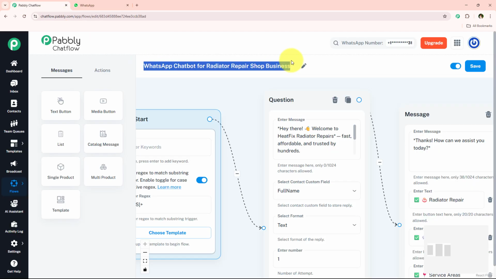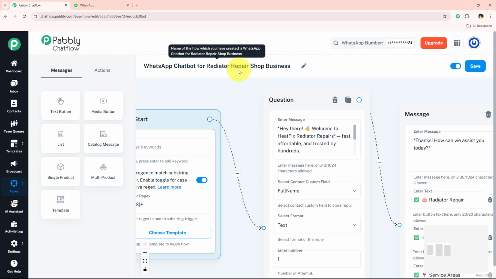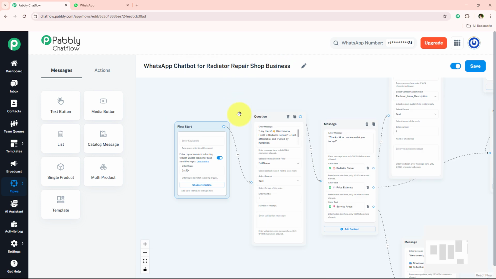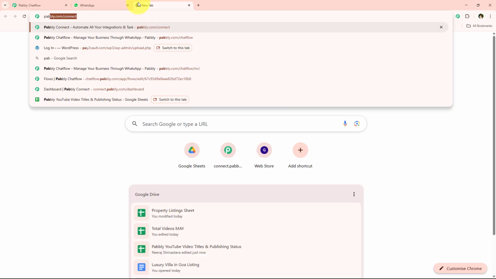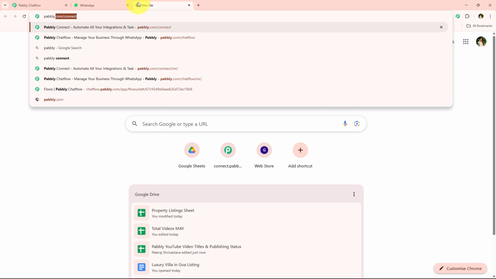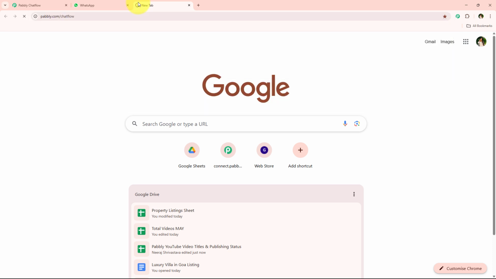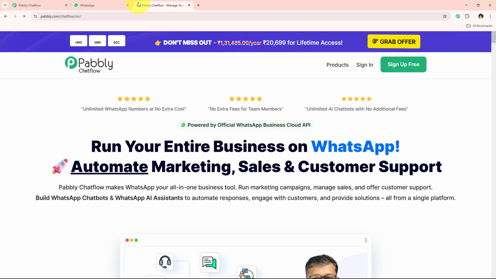And if you also want to create this amazing WhatsApp chatbot for your own business, then you have to watch this tutorial till the end. So to do this, we are simply going to open a new tab and I'm going to look for the landing page of Pabbly Chatflow simply by searching pabbly.com/chatflow in my browser. And now it is going to open the landing page of Pabbly Chatflow. And over here we are going to get two options. One is sign in and the other one is sign up for free.